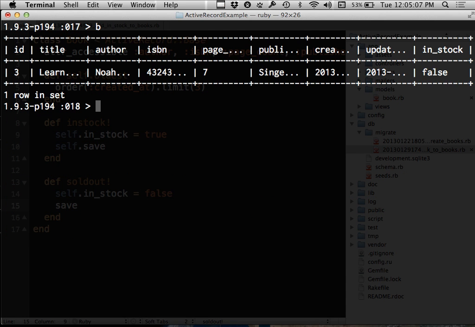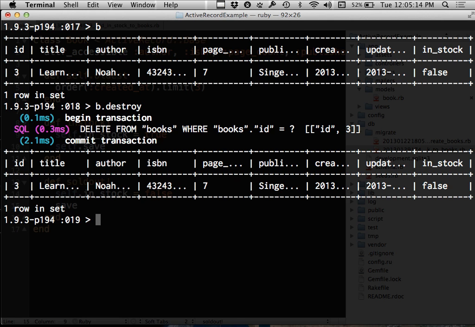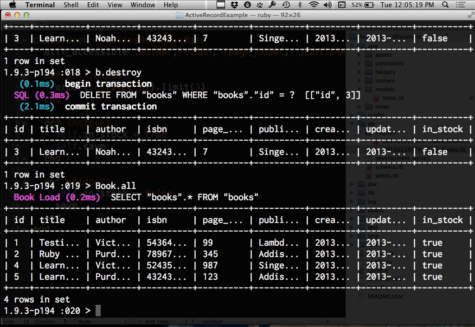If I wanted to destroy that book, wanted to actually get rid of it, b.destroy. Bam, it's gone. That's it. No more book 3. Now we've got books 1, 2, 4, and 5. Book 3 has been wiped from the database. It no longer exists. So that's it. Destroying something, basically wiping it out of the database, deleting that record from the database, is as simple as calling the destroy method. That's all you got to do.